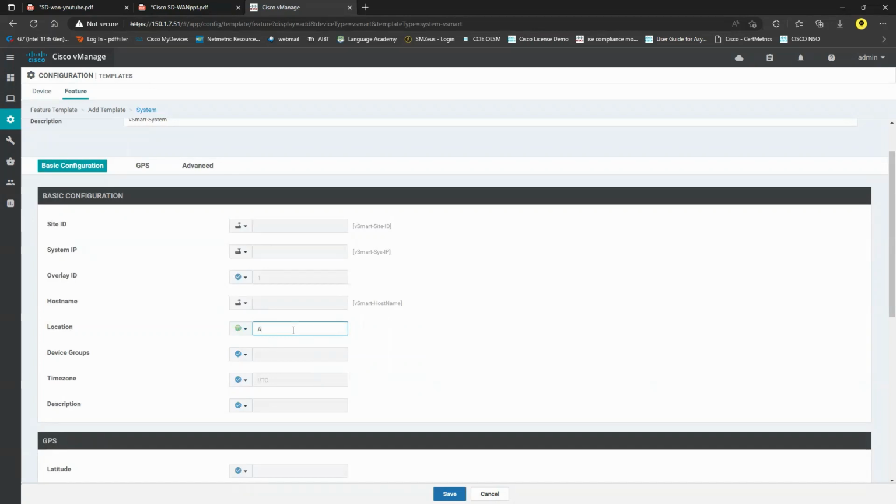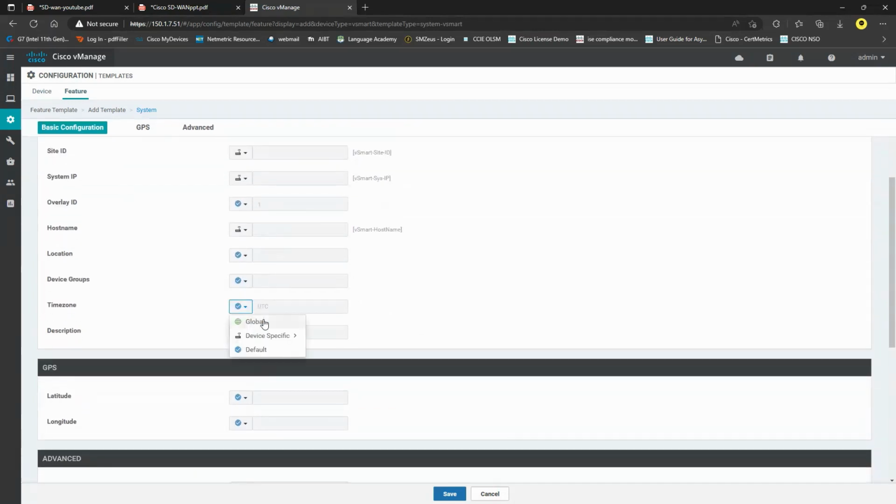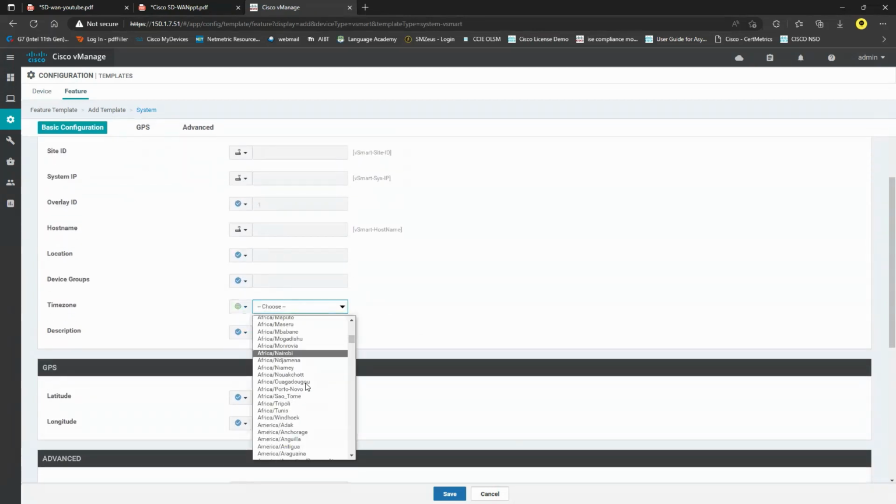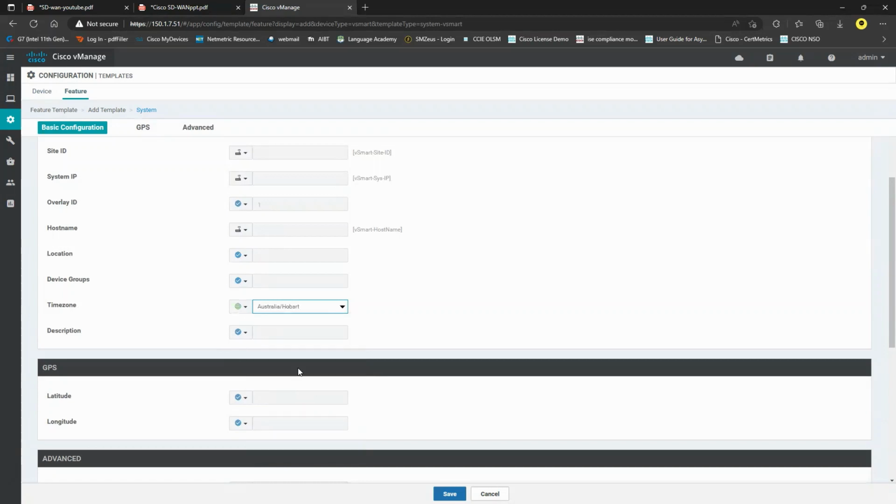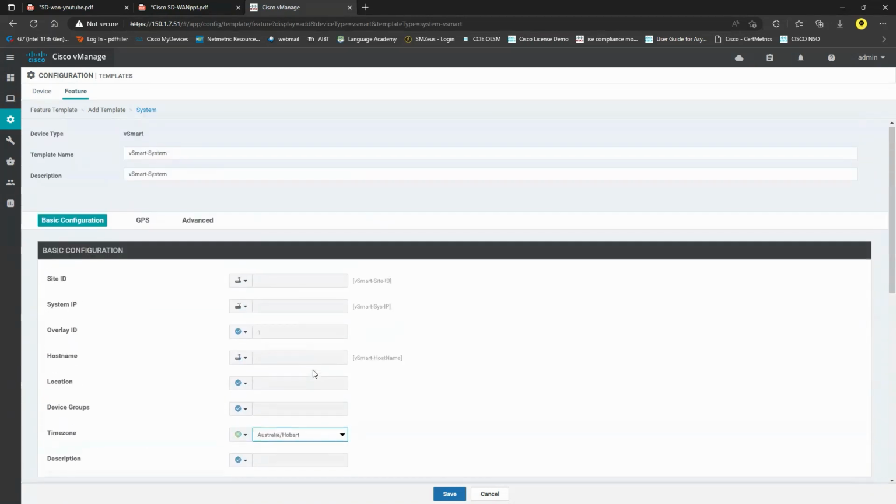And for location, I will give it as global because I have only one vSmart. Otherwise, I would define the location in the time zone itself. So I will make it the default, and in the time zone, I will select my time zone. That's all the things we need to define, and click on save.